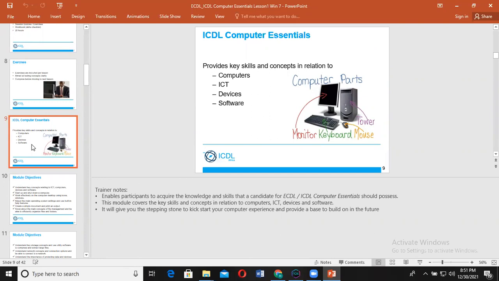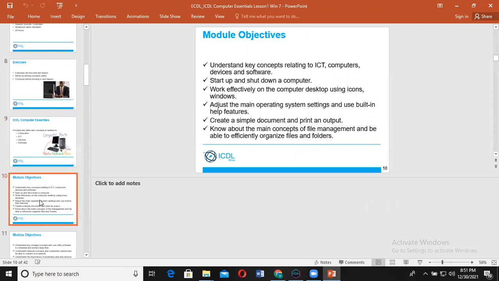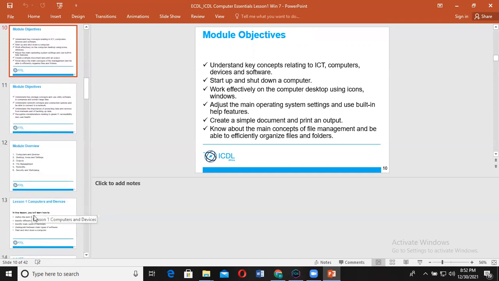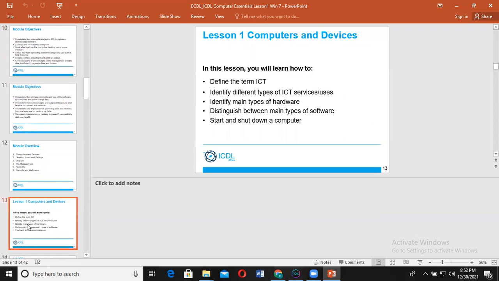We have seen some key points or concepts, the key skills in relation to computers, ICT, devices, and software. And also, before, we talked about some module objectives, like understanding the key concepts relating to ICT and its computers, even devices and software. All those are things we have talked about. Lesson 1 was talking about computers and devices.